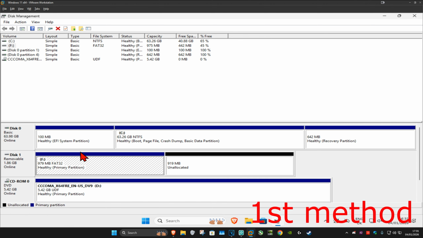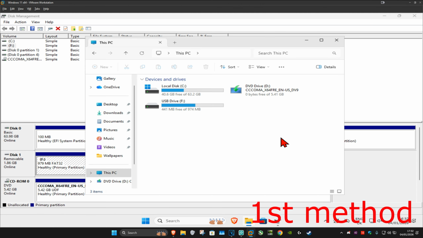And now once you've assigned the drive letter, see if that works for you. You can now open up File Explorer, go to this PC and then hopefully you can access your USB drive.